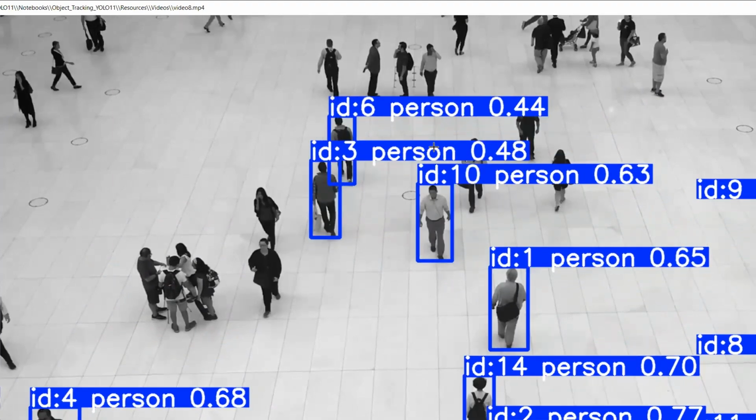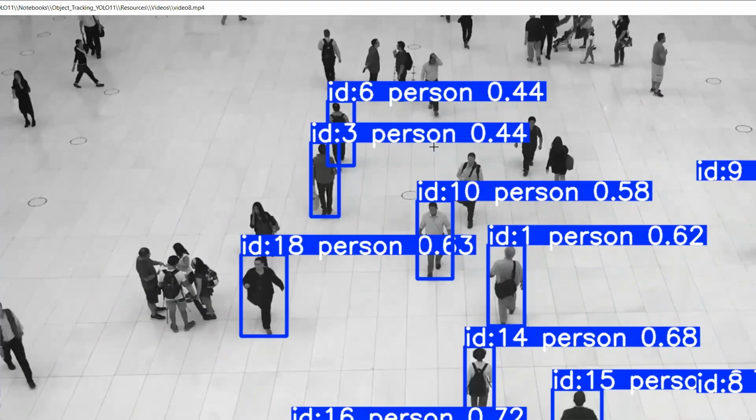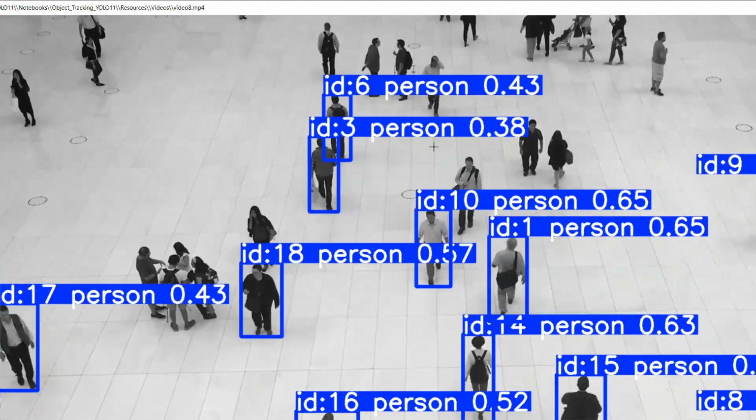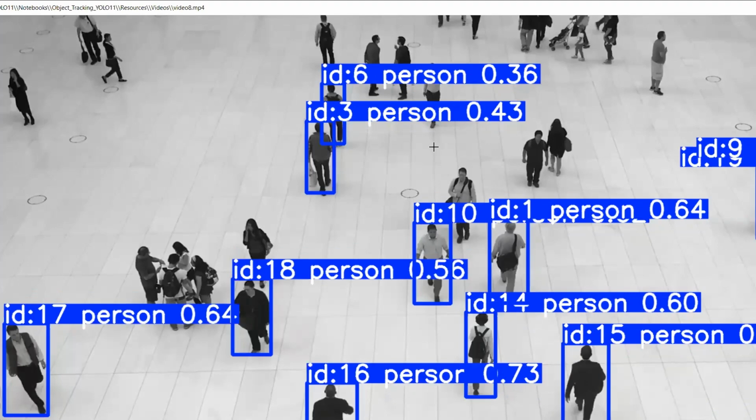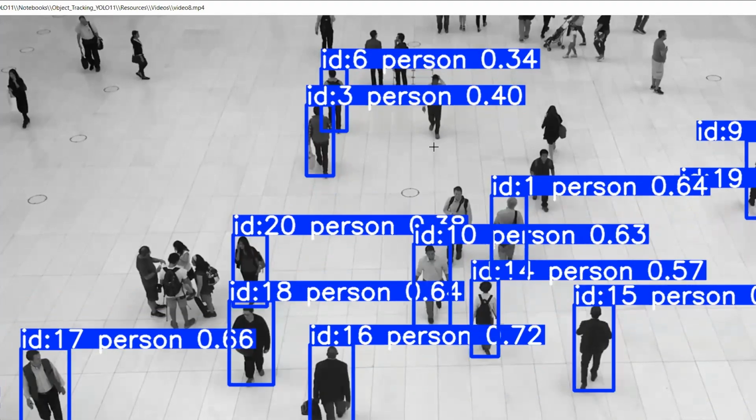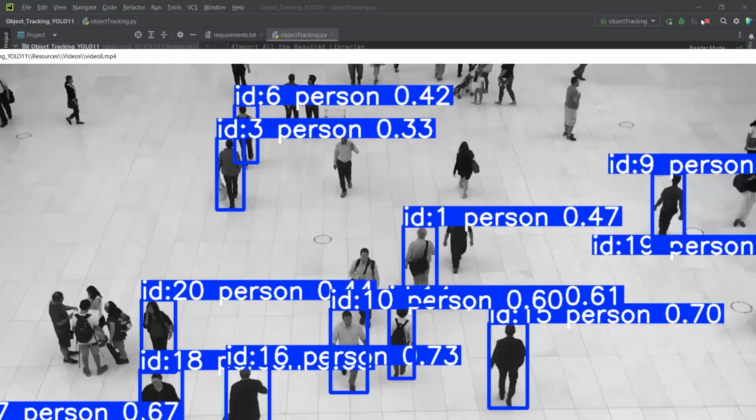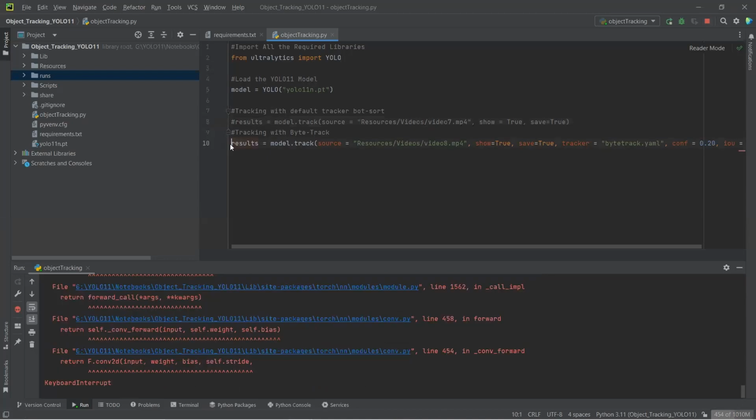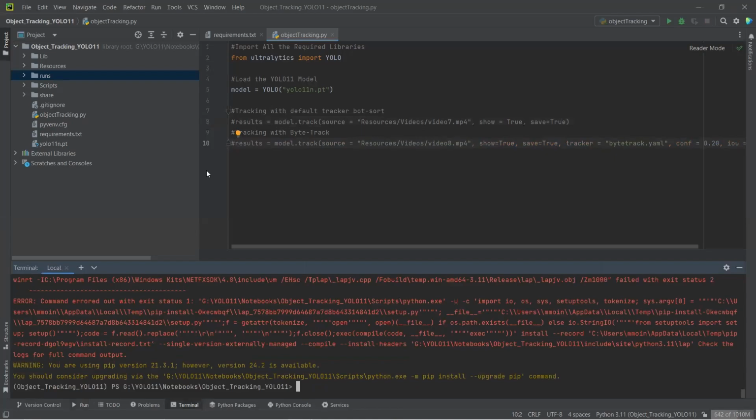But in this tutorial, we are focusing on object tracking. Basically, in object tracking, we assign a unique ID to each detected object, like you can see over here, and then we can track that detected object throughout the entire video frames. Okay, so we are done with this, and that was pretty fine.